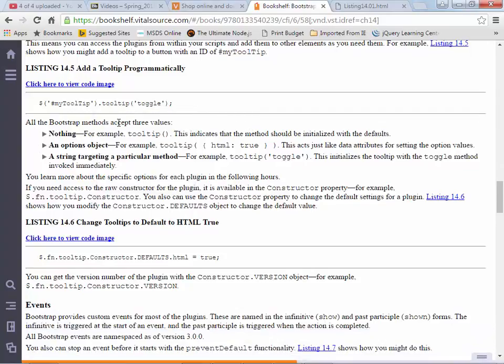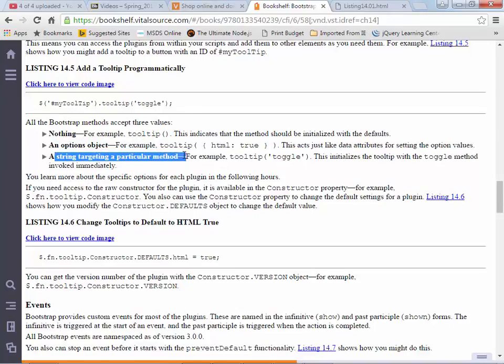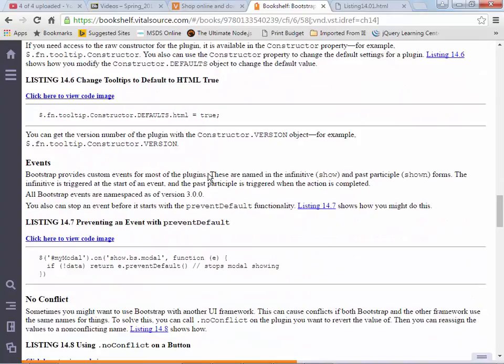All Bootstrap methods accept 3 parameters, or 3 values: nothing, an options object, and a string targeting some kind of a method. As it says, you'll learn more about these options in the following hours. Again, this is more or less an intro chapter on the stuff that's going to be covered in the next 5 chapters after this. So there's not really a whole lot in this particular chapter.